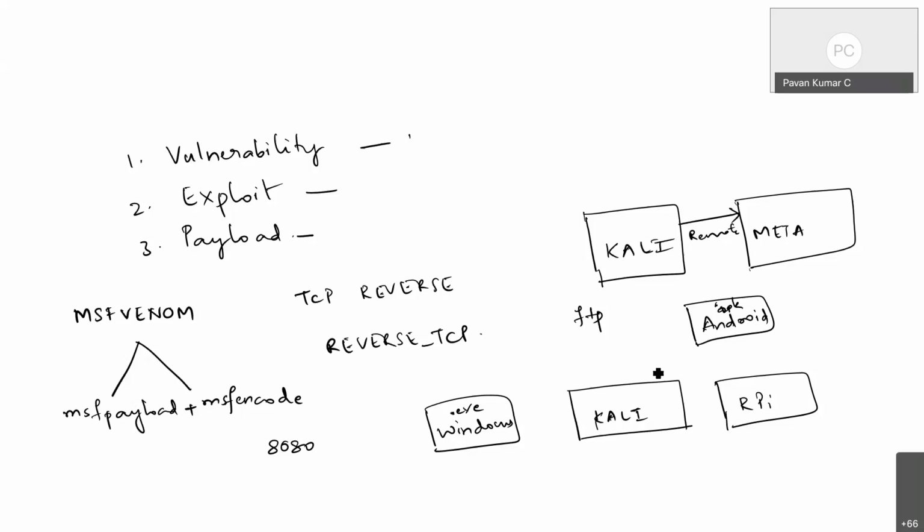So we will take one example today, and we will try to create a payload by using MSF Venom. And another package is there that is called Veil. I'll just give an overview about this tool and what things are there in it, but it will take some time to execute this tool. So I'll just give a brief on that.